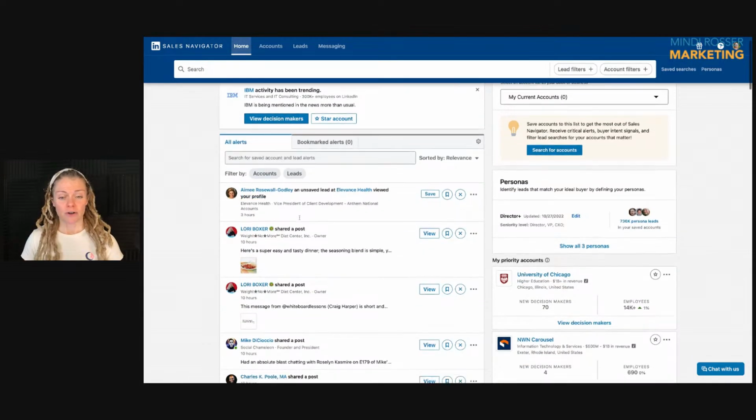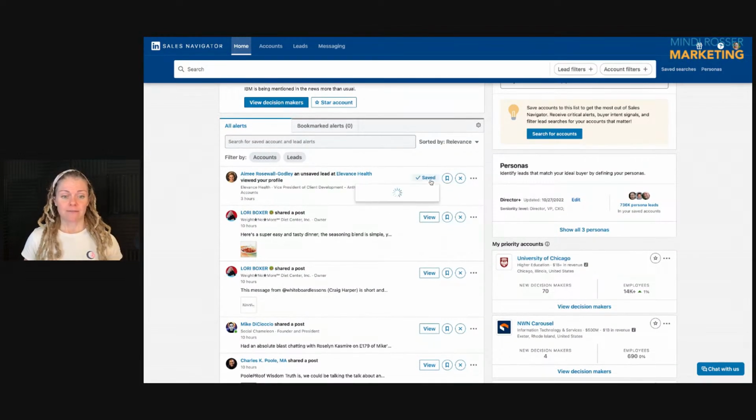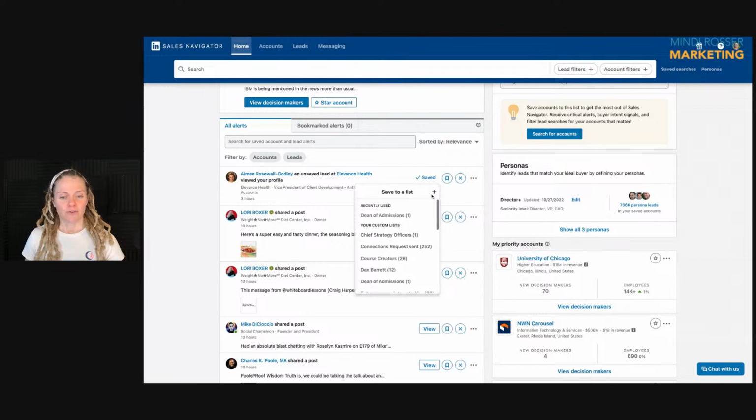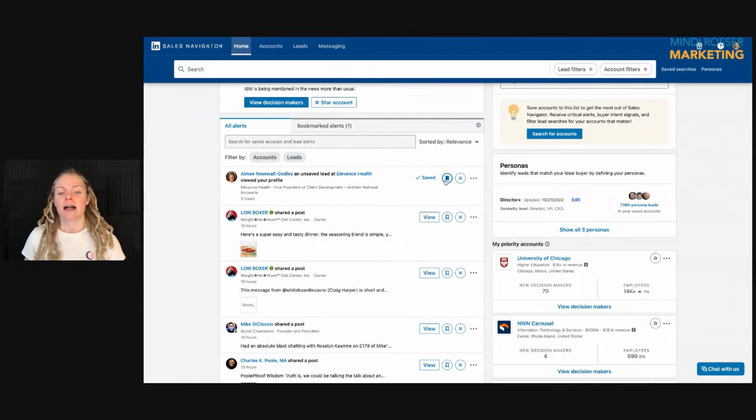As we're looking here, you can also see we can save. If I click save, I can save to a list. You can see all of these different lists here. I could also bookmark. I could also remove the alert, saying it's not relevant, or turn off this kind of alert. So I can really make this tailored to what I want to see, who I want to see, and how I want to see it. You could also sort this by relevance versus latest. Latest is going to put the most recent at the top. Relevance is LinkedIn's algorithm telling you who and what it thinks is important based on what you've engaged with in the past.